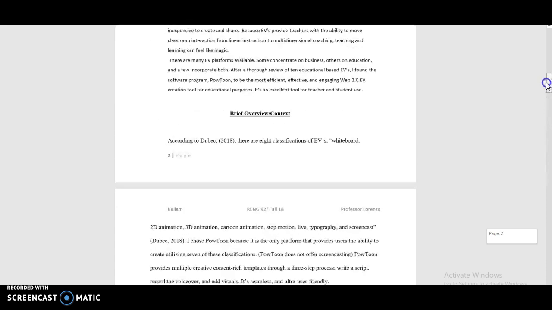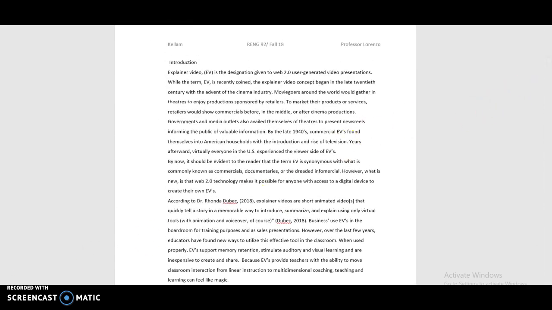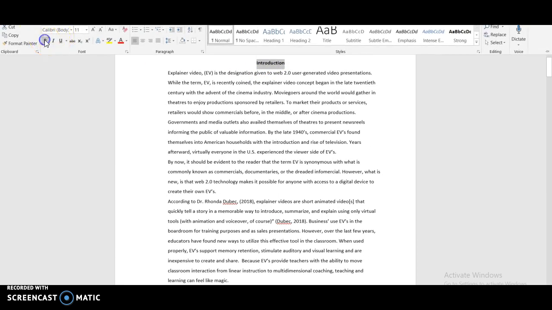So next, we're going to look at how we want to set up the paragraphs. Now, this is a heading here at the top. You can notice it's introduction. The way we're always going to do that is we're going to make that bold, and I want mine underlined. Okay.